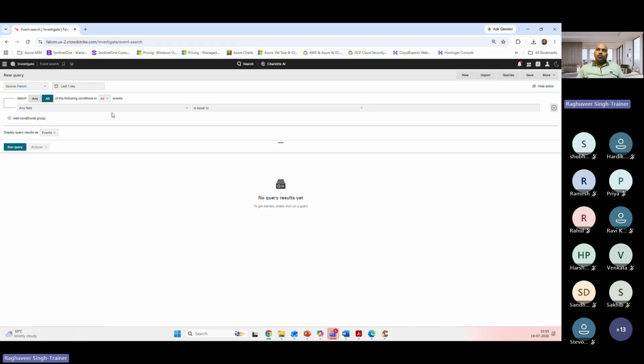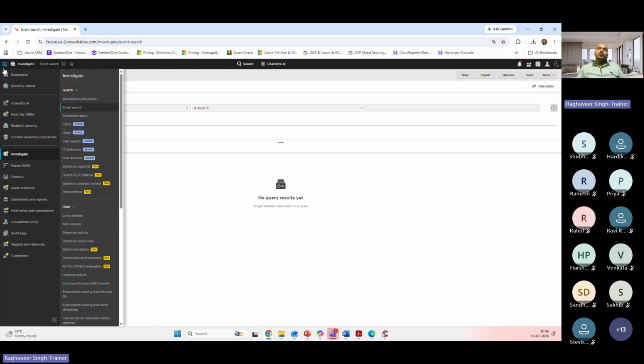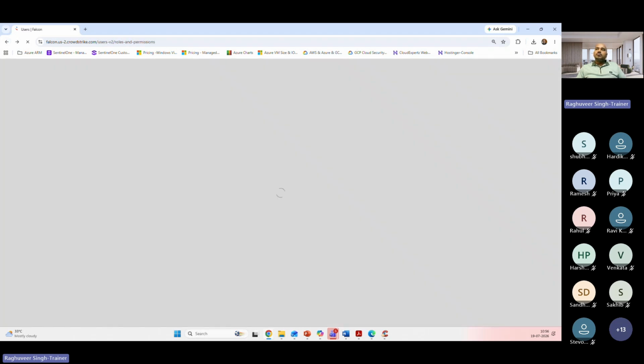It's read only. They would not be able to perform advanced event search, would not be able to query data, but would be able to see what queries are there, and would be able to see what data is flowing in. It's a read-only role basically. That's what this role is all about. So it's the NG SIEM read-only role.